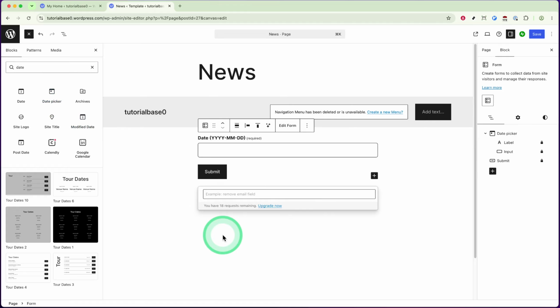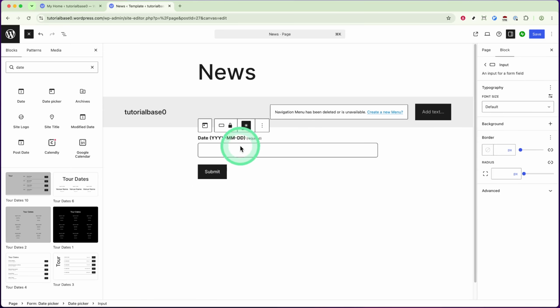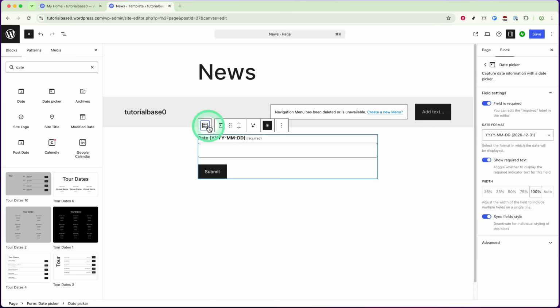Adding this widget is a great way to simplify the process of date selection for your visitors, especially if you're creating booking forms, event calendars, or any feature that requires users to input a date.